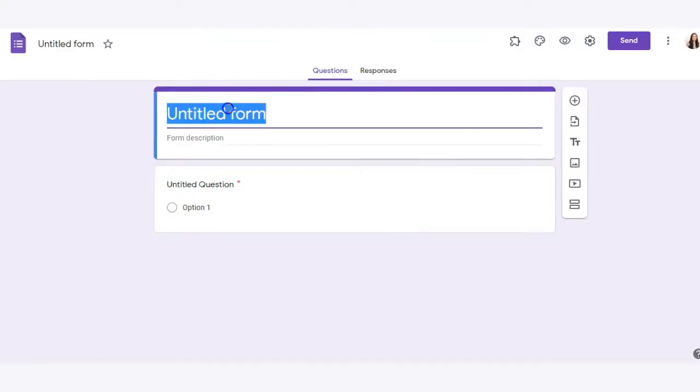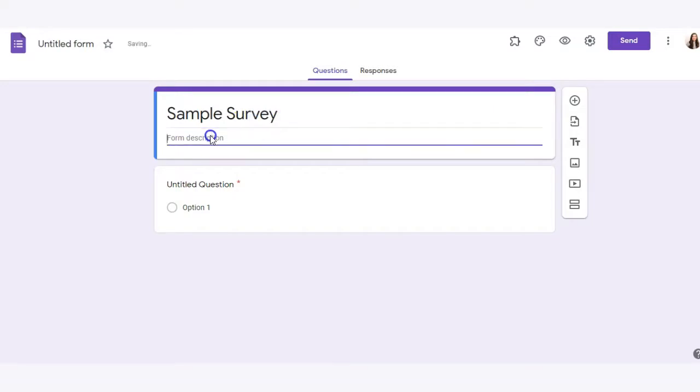So this is where you're going to title your form. You can also add a description. The description will allow you to put in any type of links in case you need to link out to something from your form. Now we are ready to start adding questions to our form.